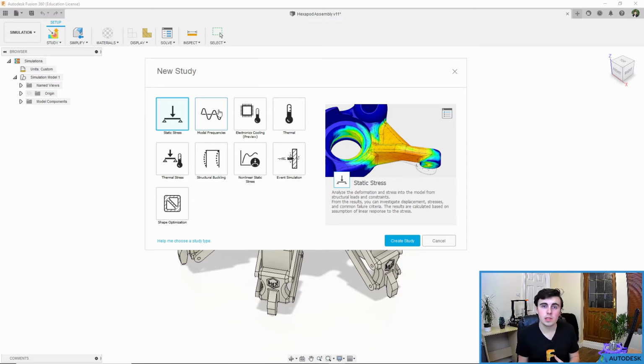Other thermal properties such as increasing the heat and seeing how it distributes throughout a part. Buckling, thermal stress, nonlinear static stress, event simulation, and shape optimization. These are all options of things you can do to try and determine what might go wrong with your part.